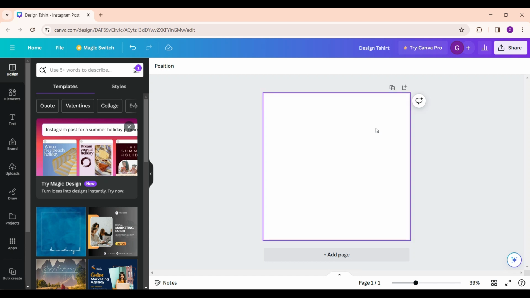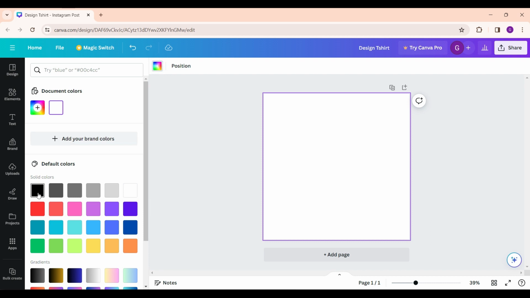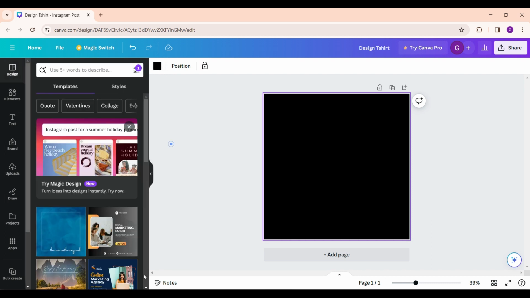In this tutorial, we're going to show you how to design a t-shirt in Canva. Let's begin. Open up a project if you already have, or simply create a new design. Once you have done that, you can change the color of your background. For now, I'm going to choose black.